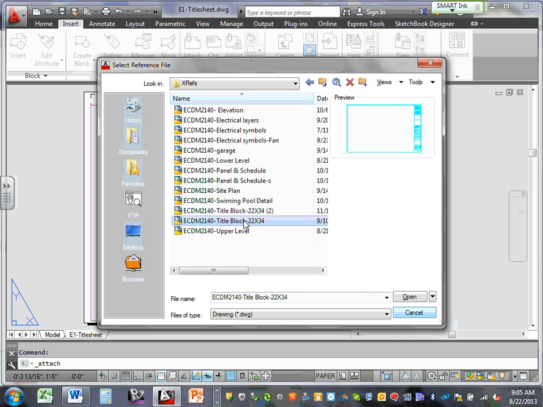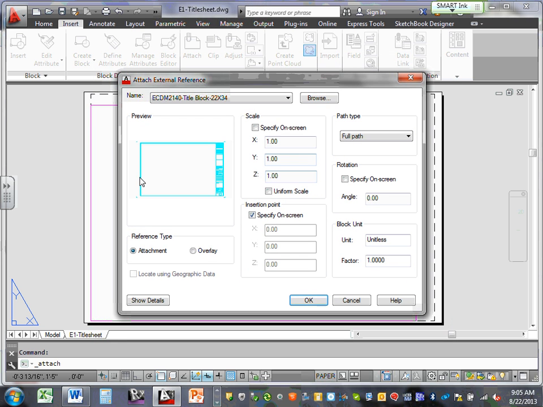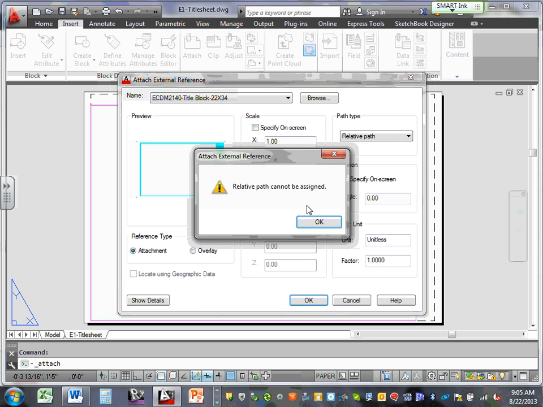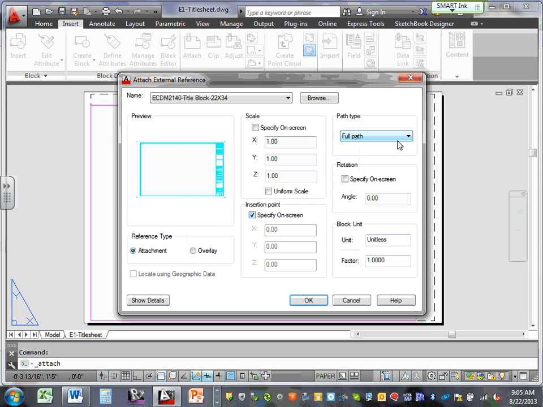Okay, did you guys pick the title block, everybody? Okay, so let's go ahead and open. Okay, attach, we're going to attach it. Full path or relative path, we don't care in this case. Sometimes we use relative path. Okay, so let's do a full path. This is how you're going to specify it, guys.